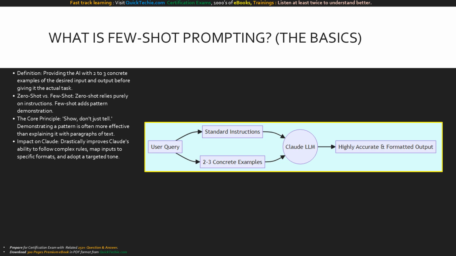Imagine trying to explain how to tie a shoelace using only words versus actually showing someone how to do it. That is the exact difference between standard zero-shot prompting and few-shot prompting. By giving Claude 2 or 3 concrete examples of your desired input and expected output, you shift from simply describing a pattern to actively demonstrating it.